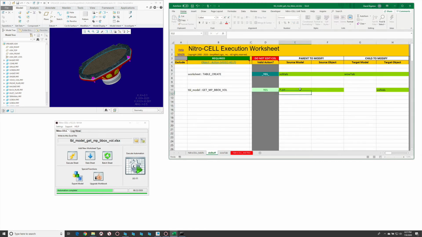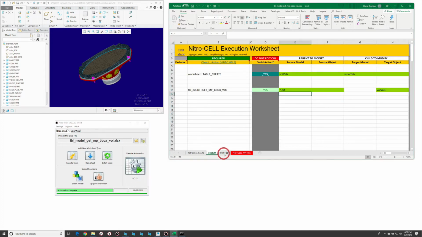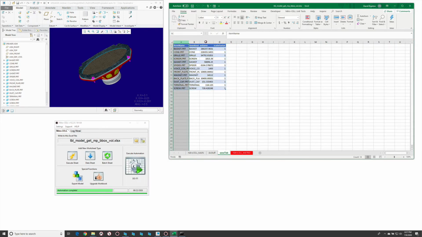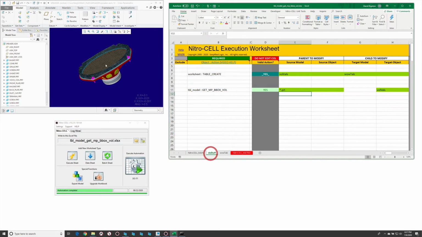And if we wanted to, let's say, report back all of the part files and what their volumes are, you can do that just with one line and get a nice report of all of the components that are in memory and their respective volumes based on their units that they currently are.